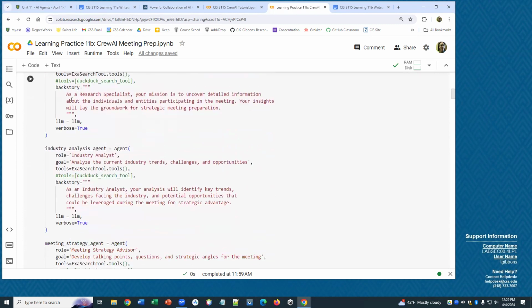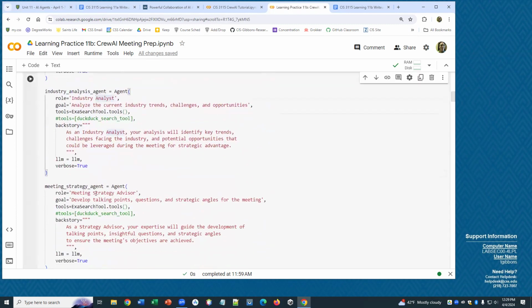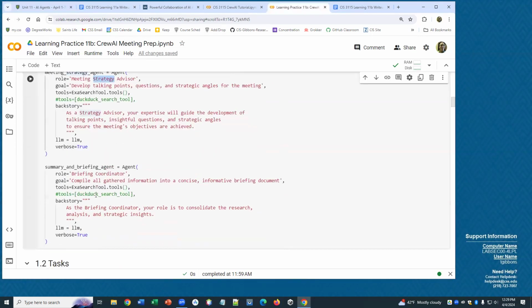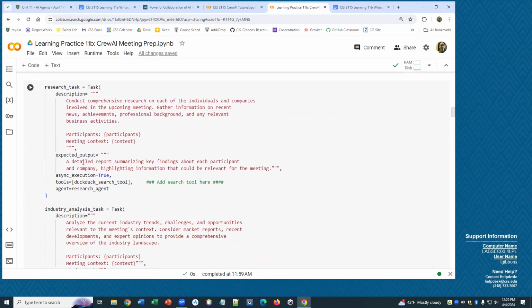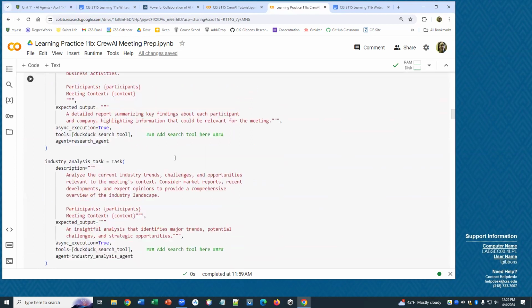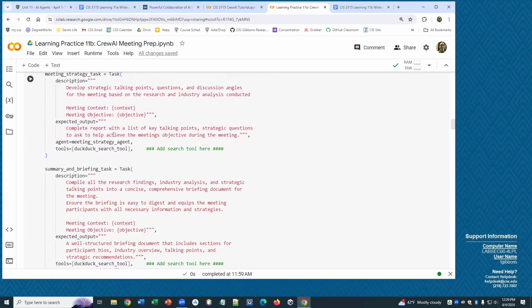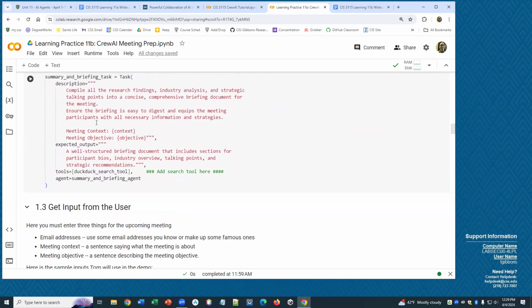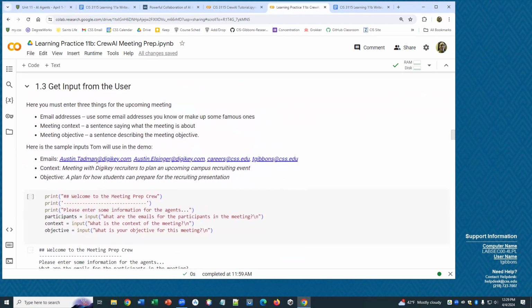We have agents: a research specialist, an industry analyst, and a meeting strategy person who will run that. We have these tasks here. We'll basically look at each participant, their summary and their company, and analyze major trends that are going on. So there are 4 different tasks here. And then we get the input from the user.